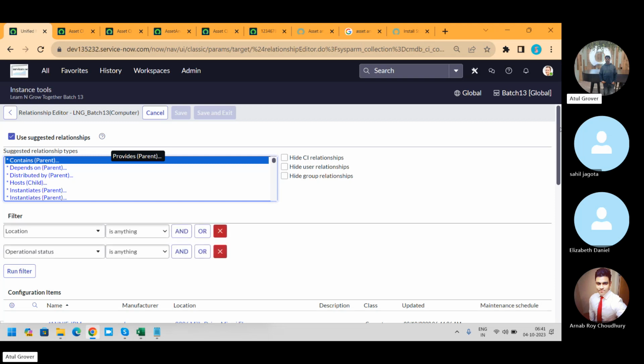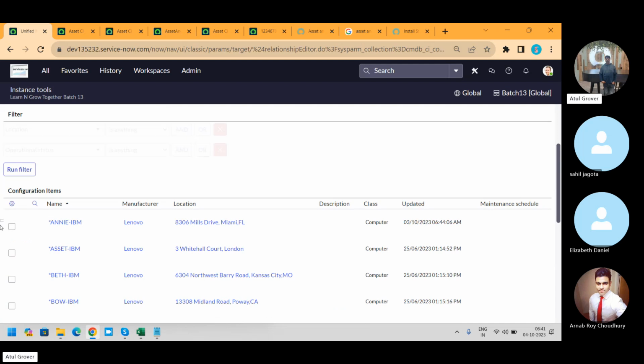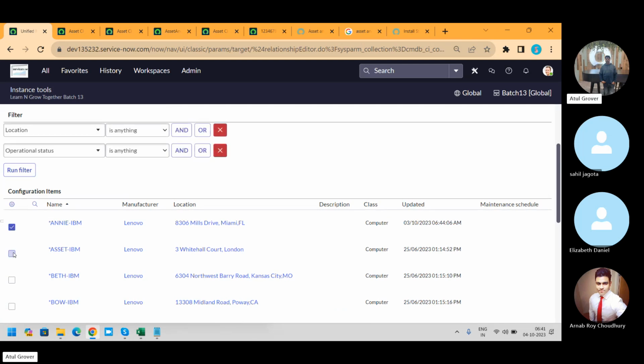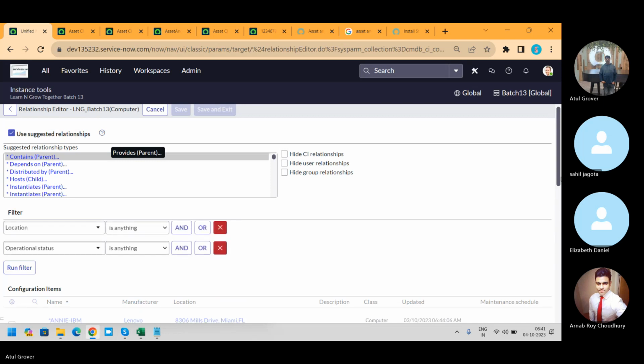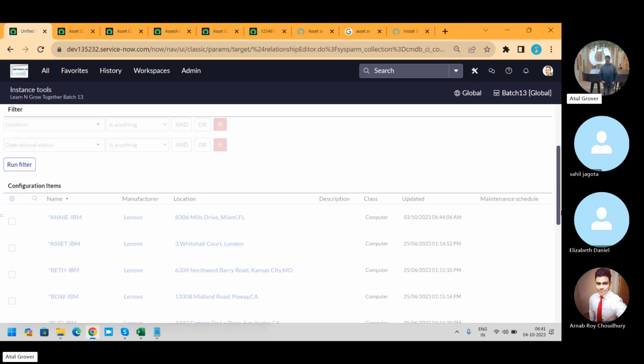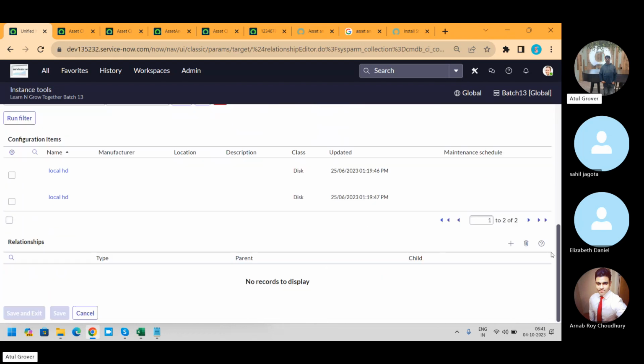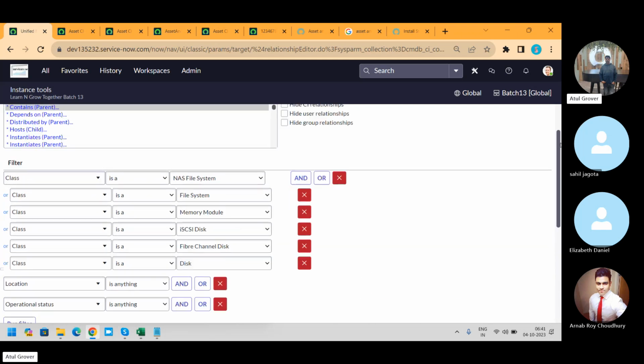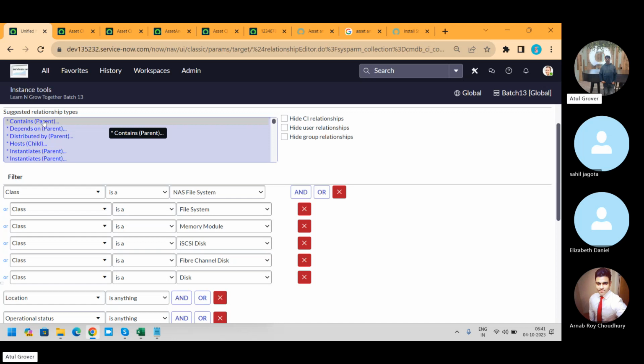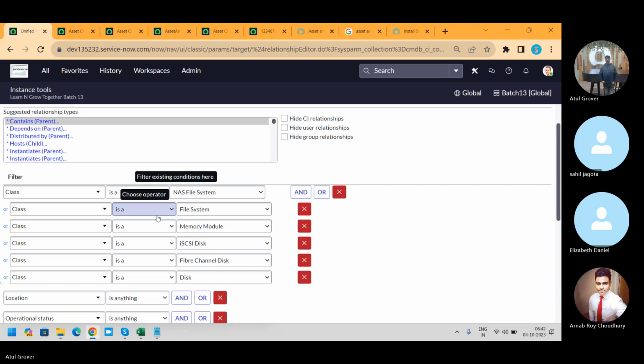Okay. And my CI contains these three. Okay, good. So like this. Now, if you see, and surprise, I picked the first relationship type and ServiceNow says that you cannot build a relationship other than these classes. Well, you can build, but this is the recommended one.